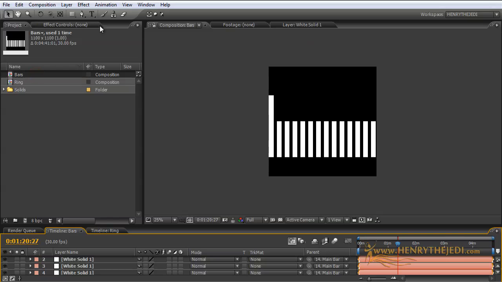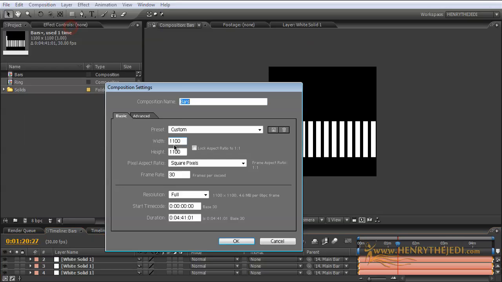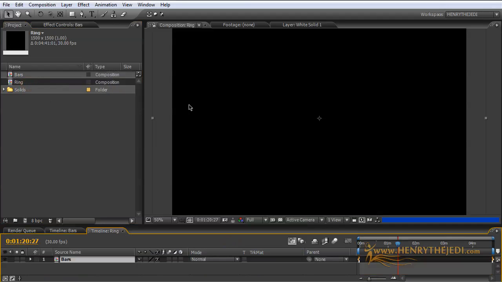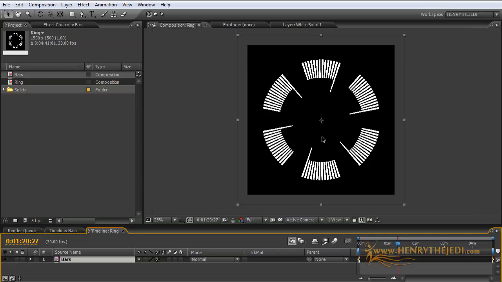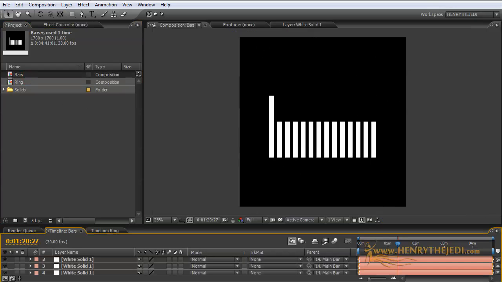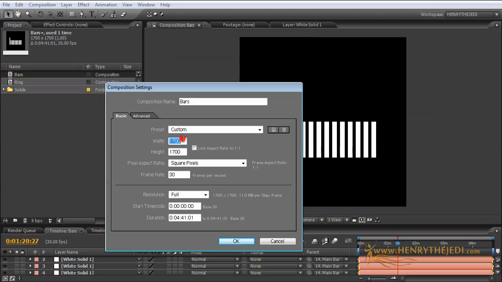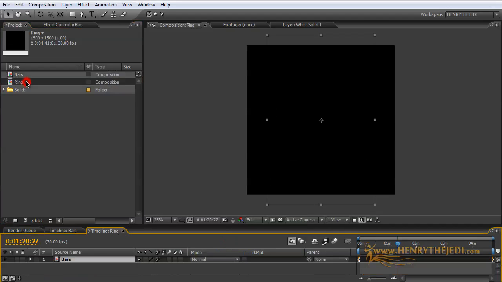with. Back to the bars, and I think, let's go back to the composition settings again. Change these values here to 1700. Okay, 1700 by 1700, and then hit OK. Let's get back and see whether we've made any difference, whether it's too big or too small. Aha, you can see it gets chopped off at certain areas. So we're going to go to composition settings again. The width back to 1100. Yeah. Back to the ring composition.